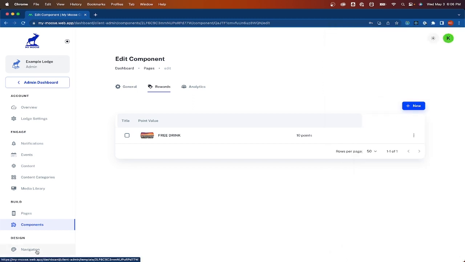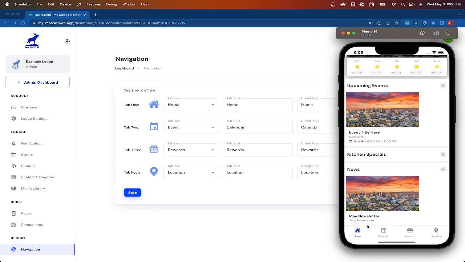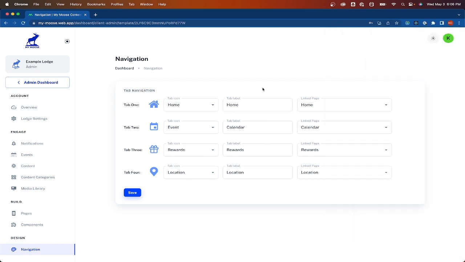Now, the last page I'm going to show you is the navigation page. And the navigation page controls these 4 icons here on the bottom of your Lodge's app. So as I said before, you can currently have 4 pages on your Lodge's app. And the way it works is you can select an icon here. So for the home page, we have this home icon from the list. You give it a label, and then you assign which page you want that icon to go to. So right now it's assigned to the home page. And all of these are all set up so we have the home page, calendar page, rewards, and location pages.